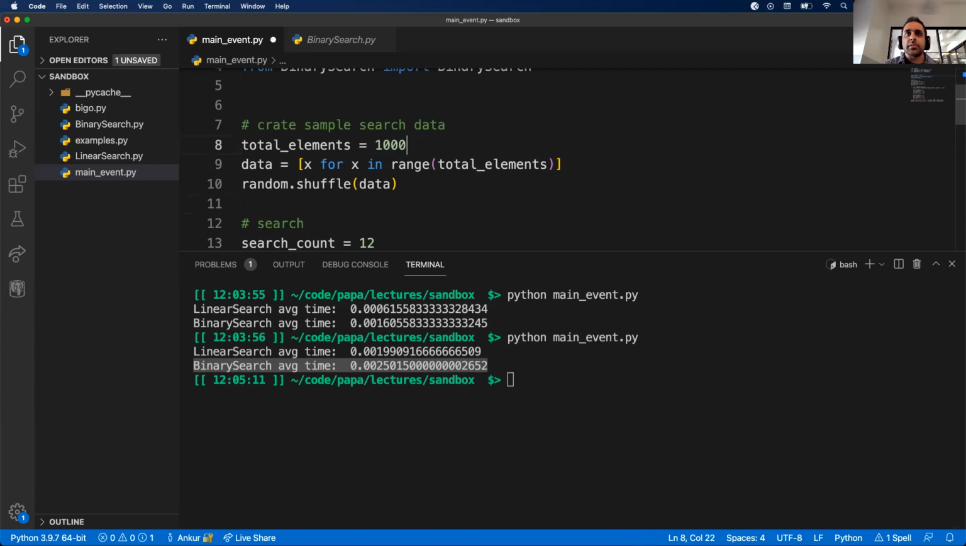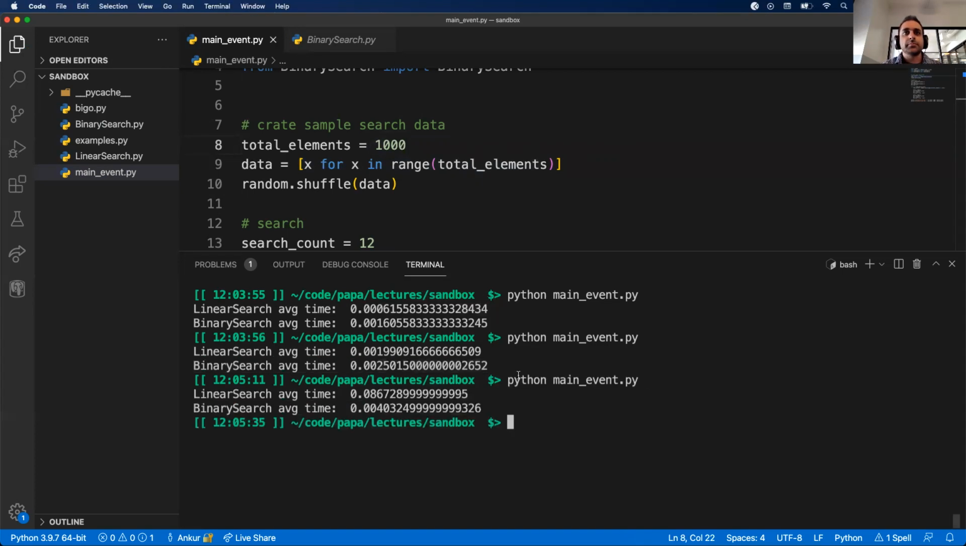Now let's get to 1,000 elements. And now we're actually going to see some difference here. So let's run this again. Look at that. So binary search is taking a lead with 1,000 elements. Again, it's not super different. We're in the 80s there, we're in the 4 here. So that's what, 20 times? Binary search was 20 times faster for our sample.